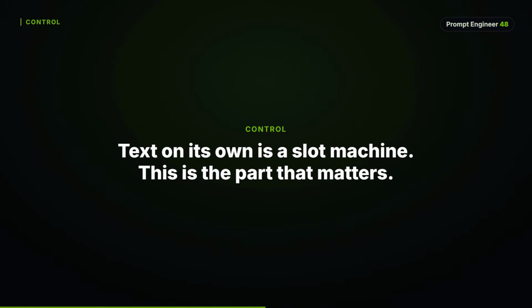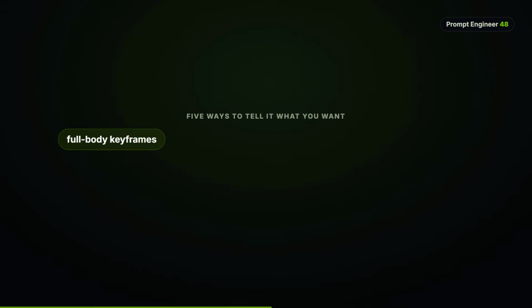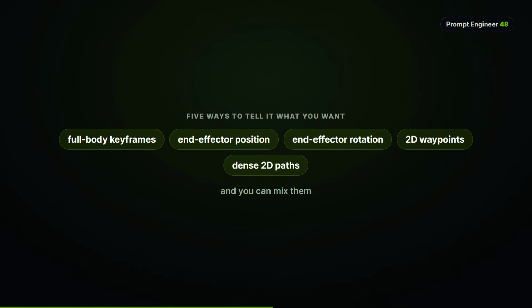Okay, but so far this is a slot machine. You type a sentence, you get something back, and if you do not like it, you type it again. That is not how animation works. So this is the part that actually matters. Kimodo takes constraints. You can pin the whole body at a frame. You can pin just the hands or the feet, position and rotation. You can draw a path on the floor. You can drop waypoints and you can mix them.